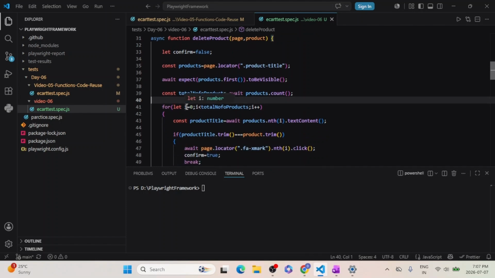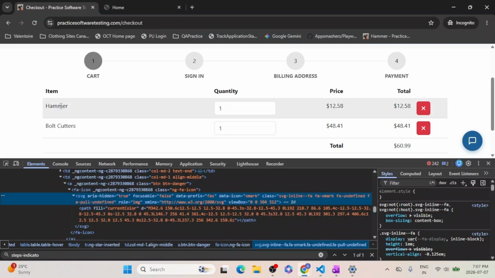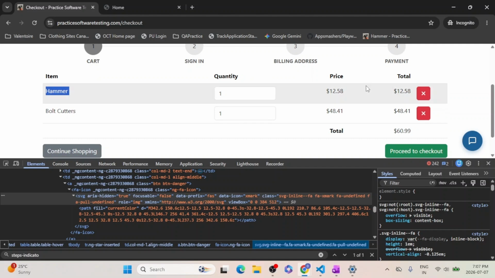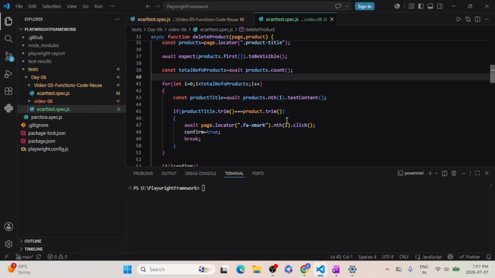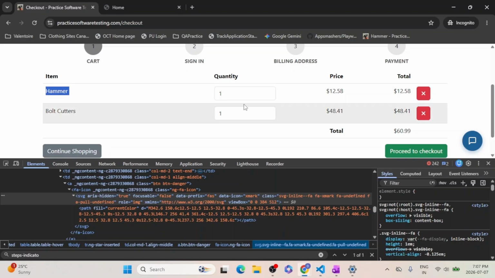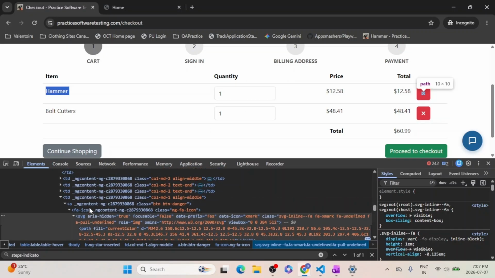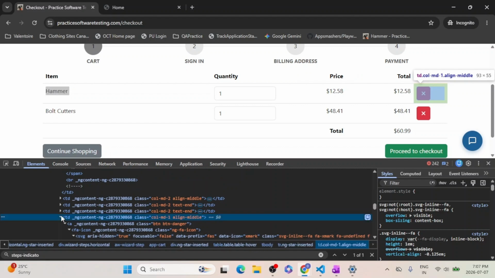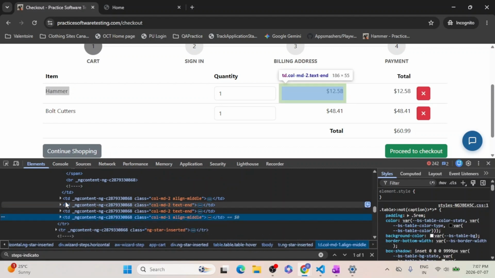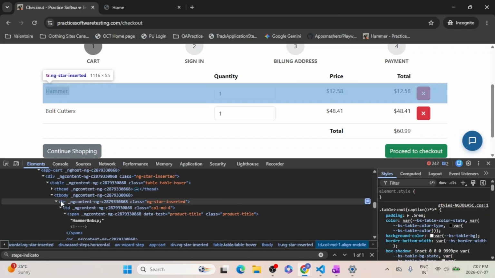Once I have the total count, I'm navigating starting from the first product, like the zeroth element in the list. I fetch the first one, verified. Okay, product title is matching with hammer. Then go ahead and delete this. So why do I need the same ith element over here? Because I want to delete the same product. And if you see, the products are under the same table row.